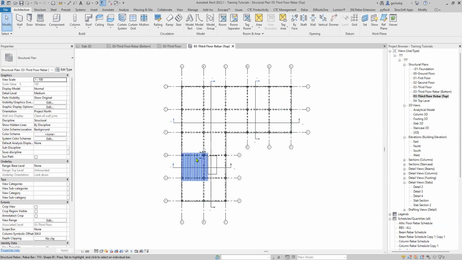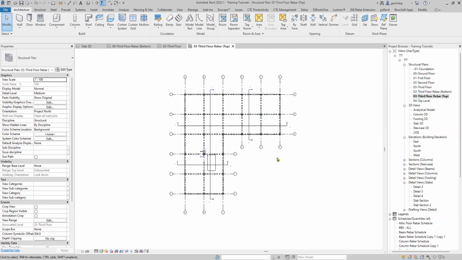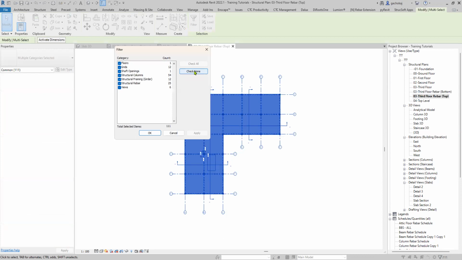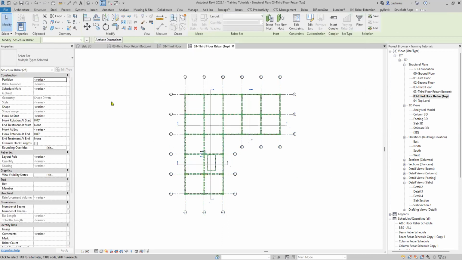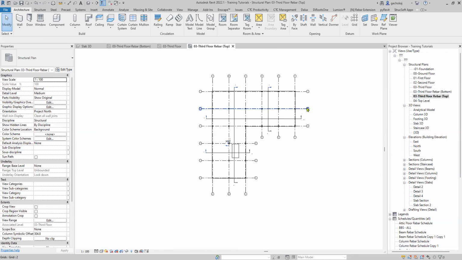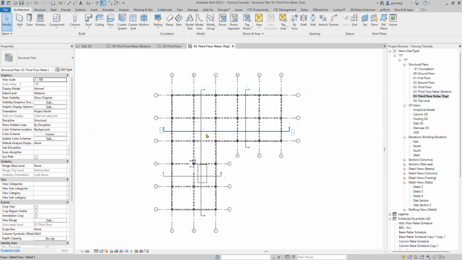You'll see that our bottom reinforcement and other reinforcements we've done are highlighted here. So simply turn that off. To do that, don't use VG since it will turn off all the reinforcement. Simply select everything on your floor plan, filter, check none, and just check your rebar, and then simply hide it. Right click, hide in view, elements. So that we'll now just see our top reinforcement here.